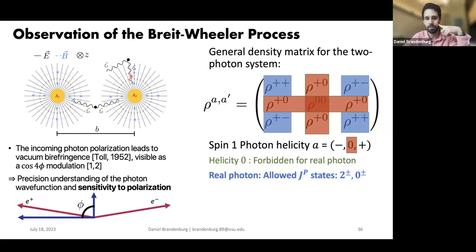It turns out that this exact scenario is perfect for testing one of these very early predictions from quantum mechanics that hadn't been observed for more than 80 years. That's the idea that there's a change in the cross section for photon-photon interactions depending on the polarization. We can also use this to really understand the process, because if we think about the two photons interacting, real photons can only have certain spin combinations. Specifically, real photons have the helicity zero state forbidden.